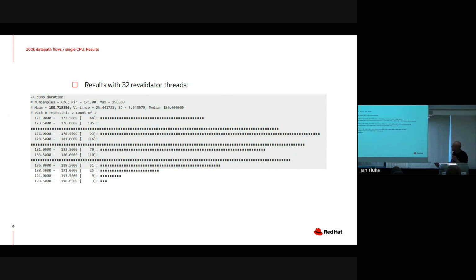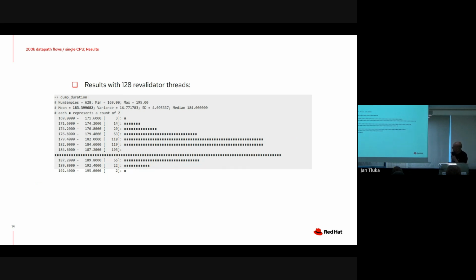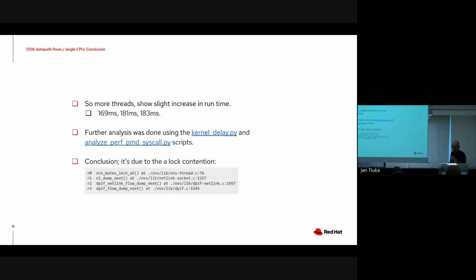Well, it's like 180 milliseconds. If I increase to 128, it's getting 3 milliseconds added to the total number on average. So what does that mean? If you look at this in one type, you see it's starting with 196, 181, going to 183. So it's basically increasing the time it takes to revalidate.